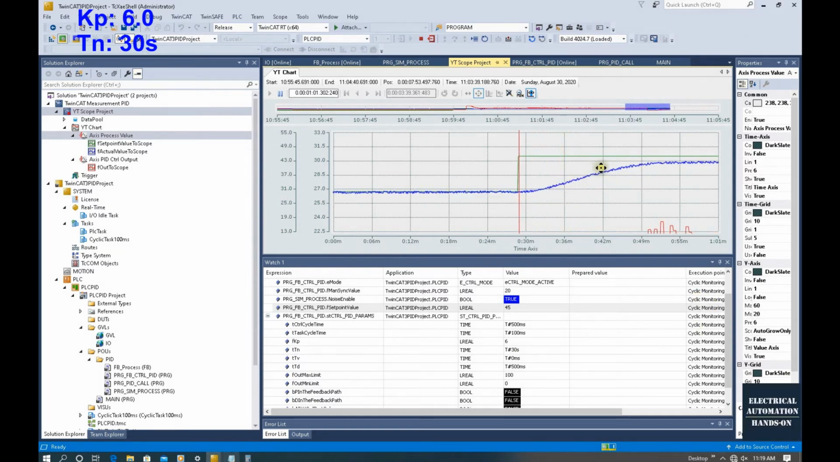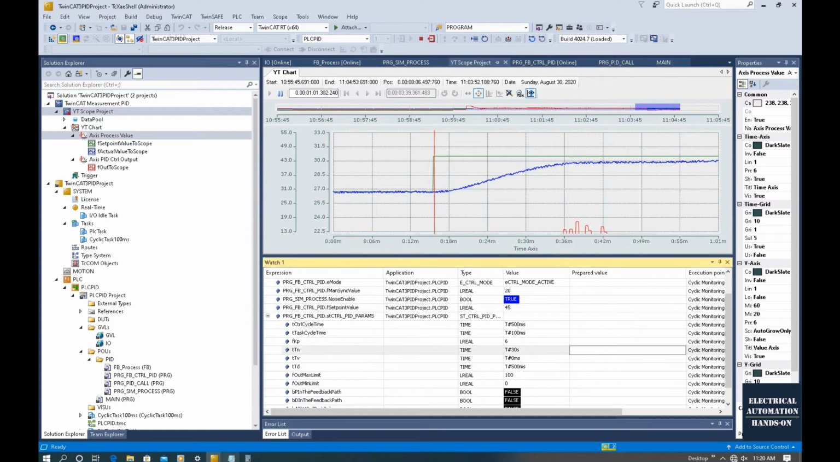The process value approaches this set point, but the speed is really slow. That means we can make this integral a little bit stronger, to make the process value reach the set point a little bit quicker than before. So to improve this performance, we can decrease this Tn. We can decrease this Tn to 25 for a try.